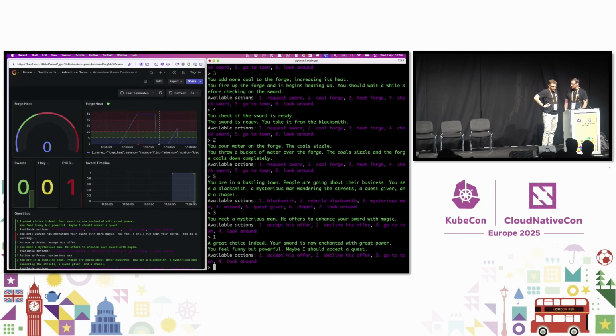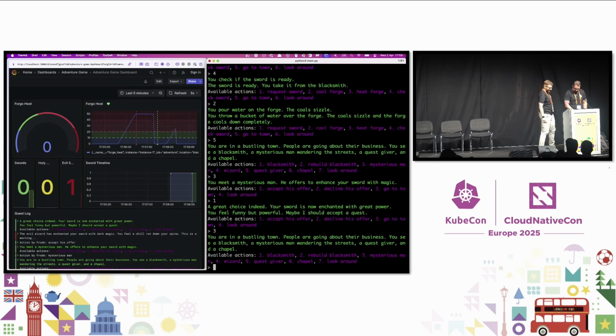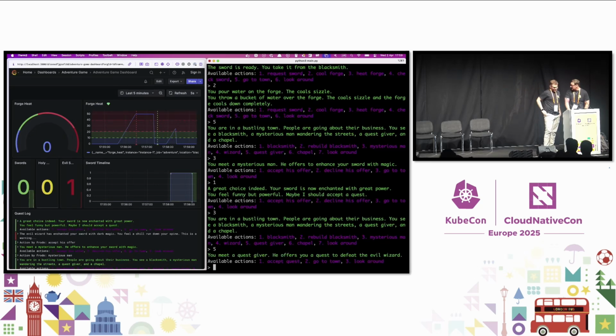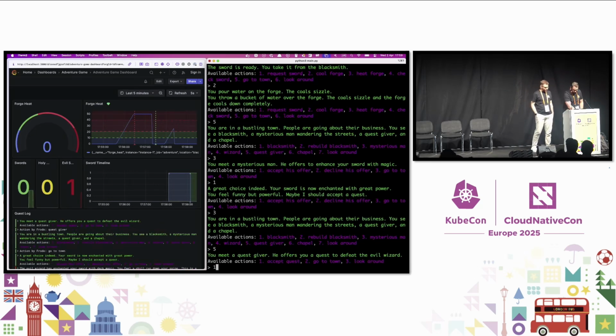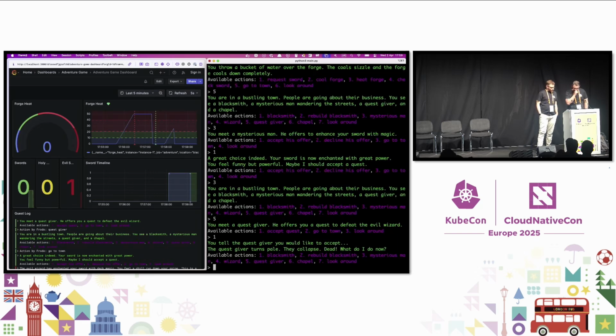Maybe I should accept a quest. Right, well, I think we should go back to town, see that quest giver, and show him an amazing sword. Okie dokie. So, quest giver, I'm not sure about the feeling funny part, though. We'll give it a go. Right, okay, let's accept the quest. You tell the quest giver you'd like to accept.